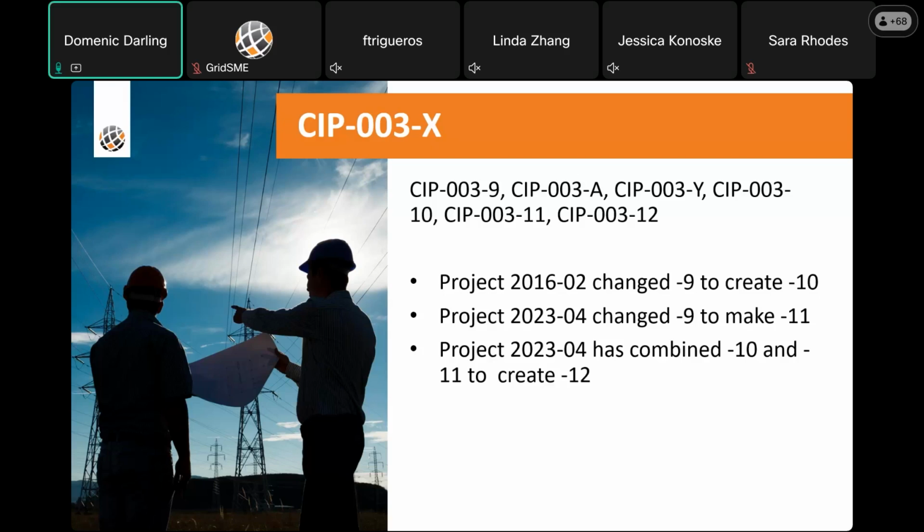I also want to say, as you are working on these, that the only enforceable standard is the one in effect in April next year. That'll be -9. But whether that future one is -10, -11, or -12, and maybe even future versions like -13 or -14, just pay attention to what is in play right now in our world, CIP-003-9. Excuse me, CIP-003-9, not CIP-13.